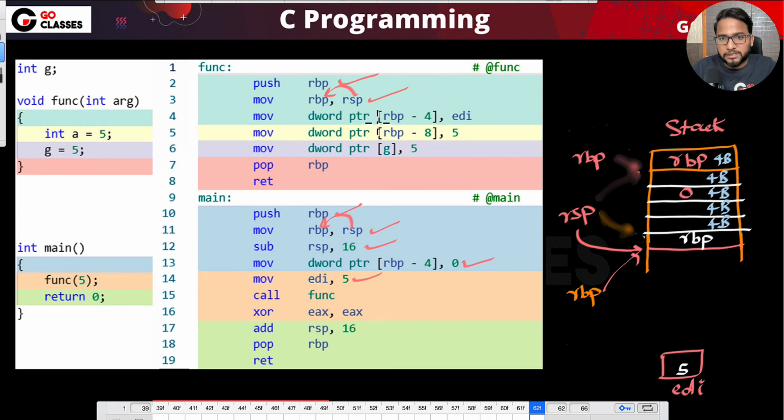Now you are executing this line, which is dword ptr [RBP - 4], comma EDI. So what does this mean? It means go to this location, RBP - 4. There is some addressing mode involved in this, let's not worry about it. But it essentially means go to this location, RBP - 4. RBP is currently pointing here. Go to -4, which means you go to this location, and then at this location put EDI. EDI is 5, so you will be putting 5 here.